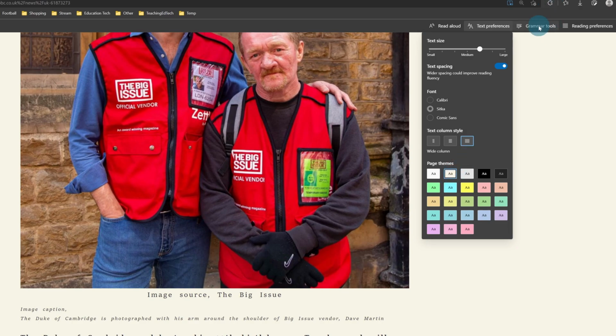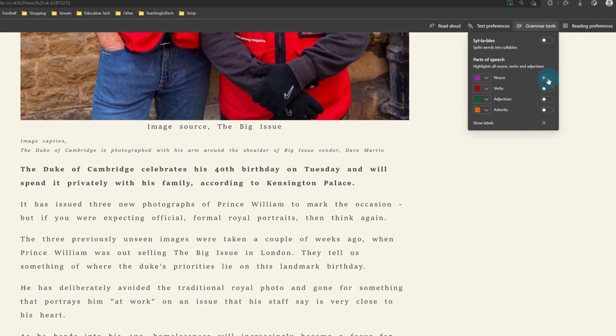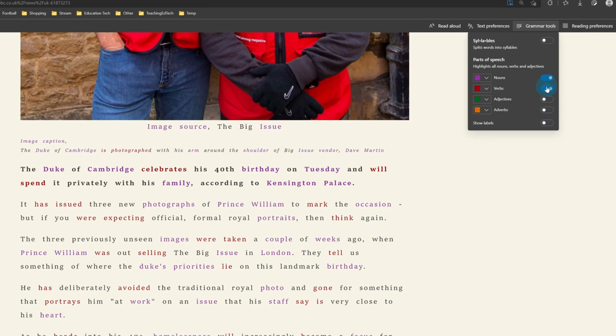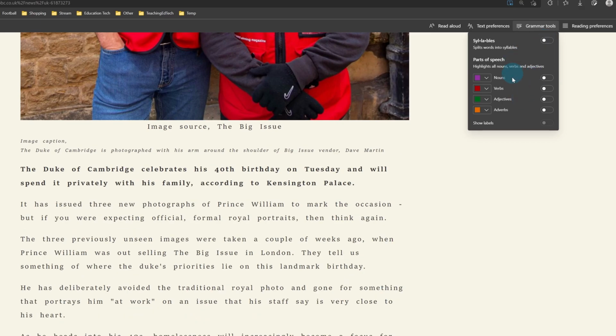If I go into grammar tools, I can do things like highlight the nouns, the verbs. I can show labels above, so whether it's a noun or a verb. I can do the same with adjectives and adverbs. I can break things down by syllable if I'm learning to read. So all of that, again, is really impressive.